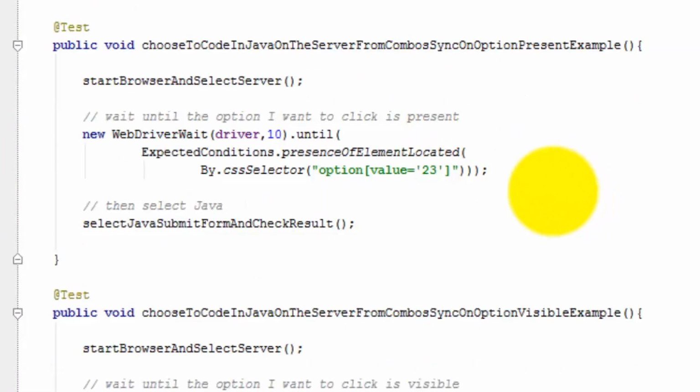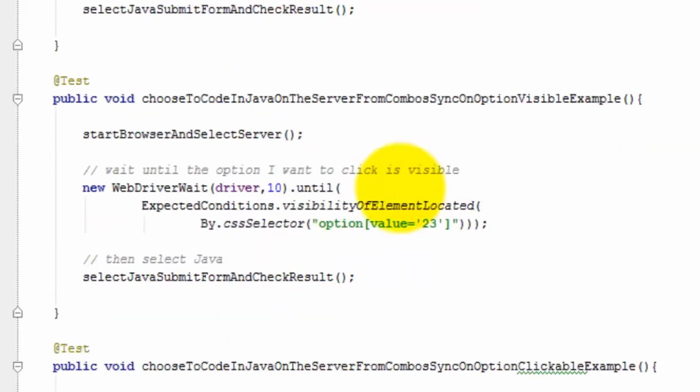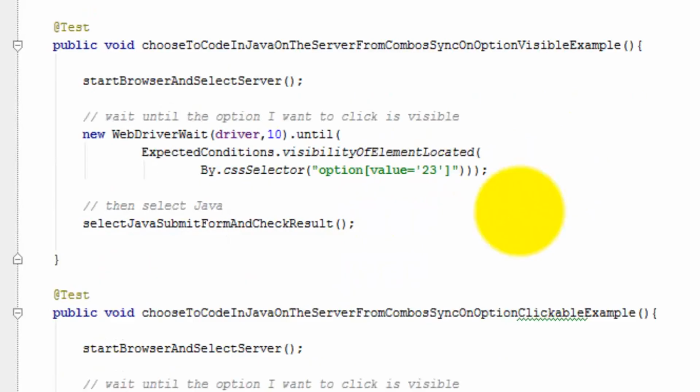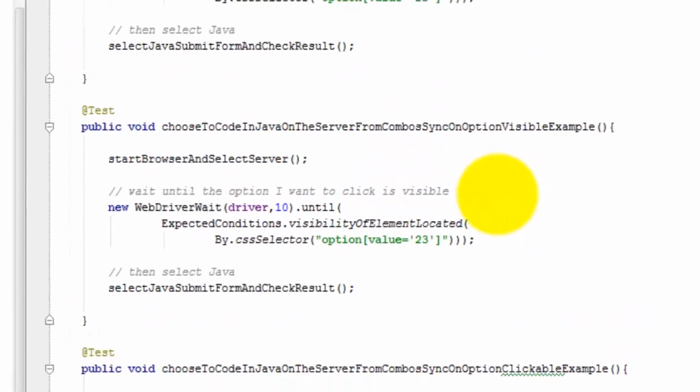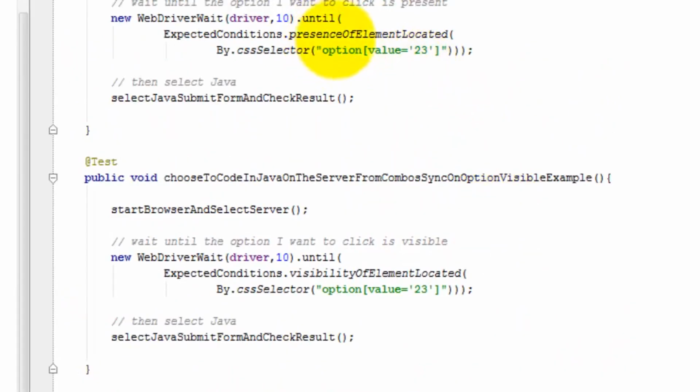So the next way I've done it is by checking for the presence of an element. And in this case, it's the element that I want to click. So I'm doing a WebDriverWait until presence of element located for this one. And then we submit the form and check the result. So the next one is I'm waiting for the option to be visible. Not necessarily present, but actually visible. So there's a difference there.